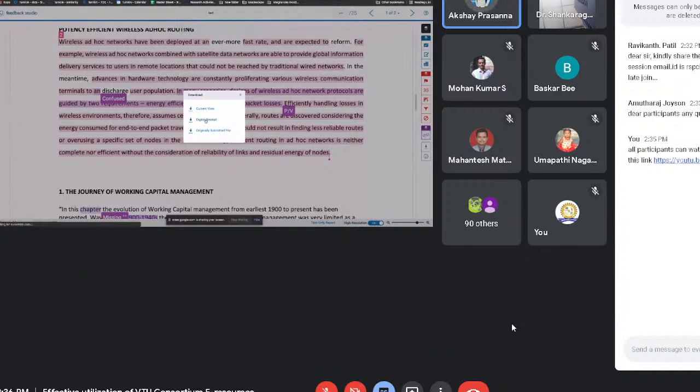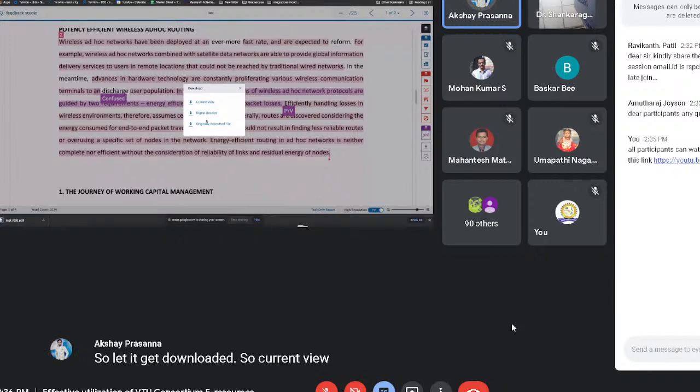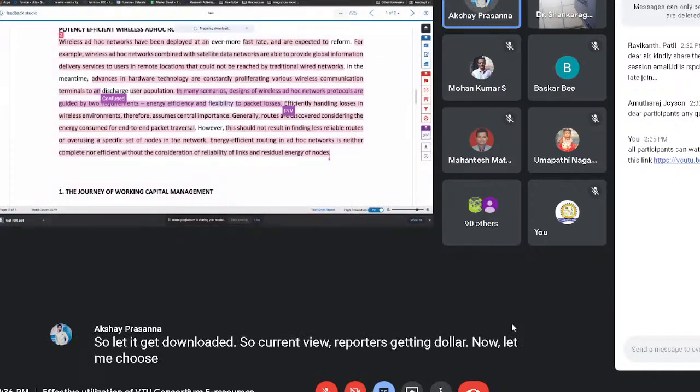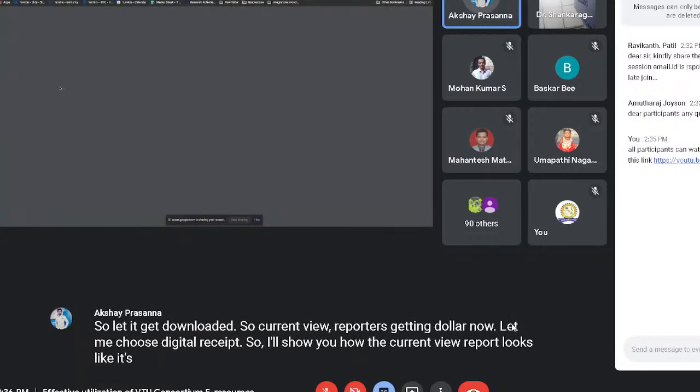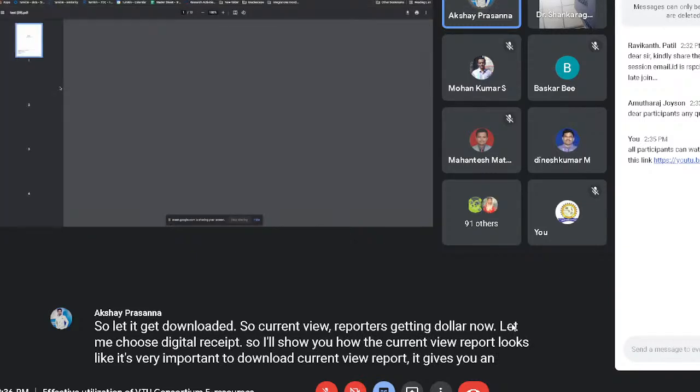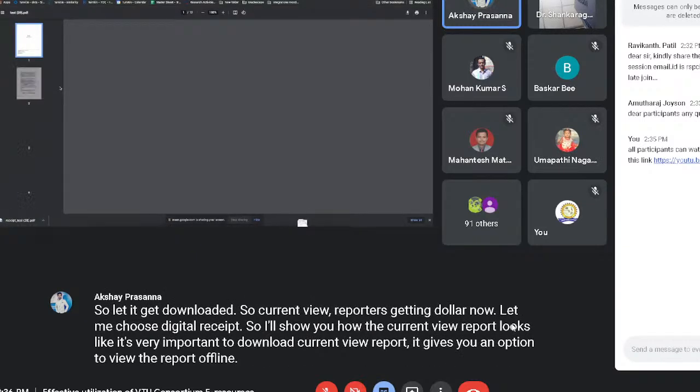So let it get downloaded. The current view report is getting downloaded. Now let me choose digital receipt. I'll show you how the current view report looks. It's very important to download the current view report. It gives you an option to view the report offline also. It's there in PDF format.